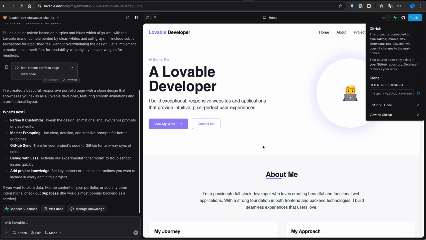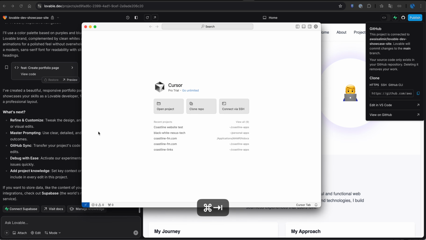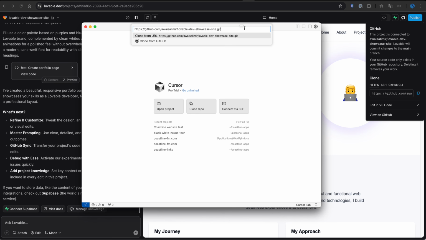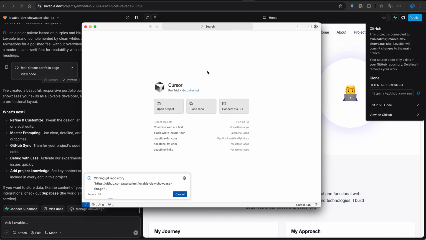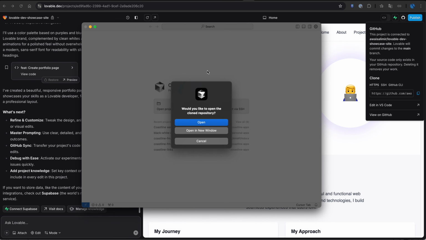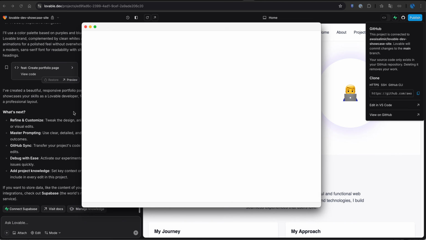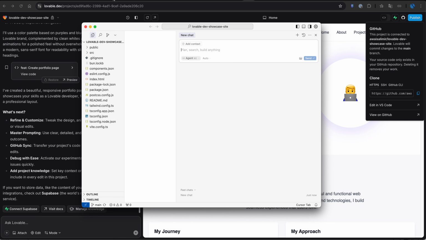I'm done with Lovable. I'll just actually go to Cursor. This is my Cursor. What I'll do right now is I'll clone the repository that I've just created. Okay, there's the repository. I'll clone it. I'll save it to one of the folders on my PC. There you go. Cursor has completed cloning the repository, and it is asking me to open the window, which I'll do. There you go. So it has opened all the files in my project within Cursor.